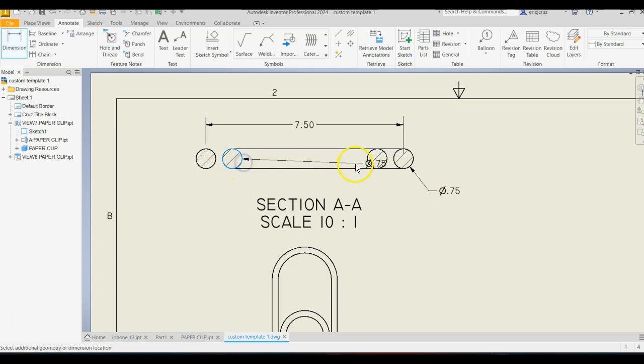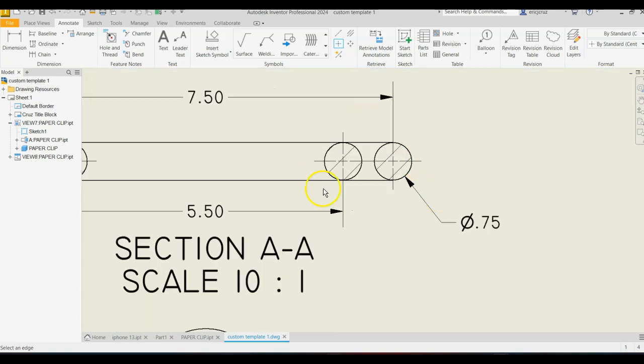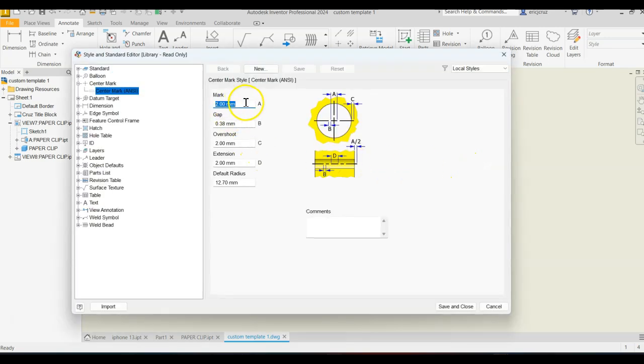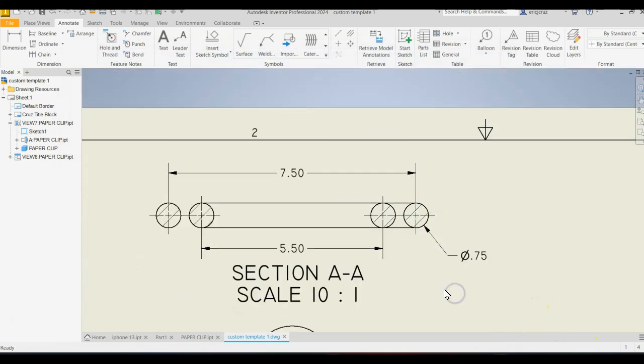I want these two dimensions and this dimension. No, not that dimension. This one and this one. No, I want from center to center. There we go. I'm going to put my center lines on all of these. Right off the bat, I started with nice center lines. So I'm going to right click on that, edit center mark style, so you can see what I have. I have 2.38, 2, 2, and then 12.7. So you can pause to do that. Save and close. I'm going to keep it moving.